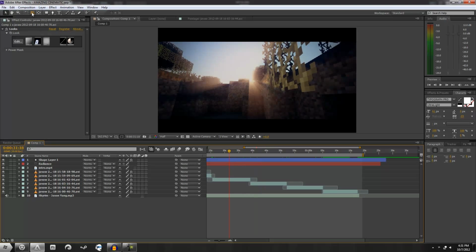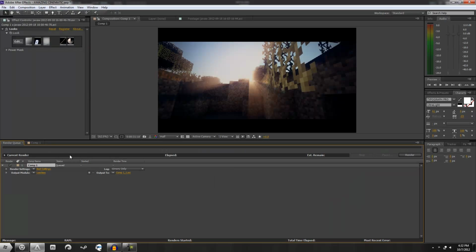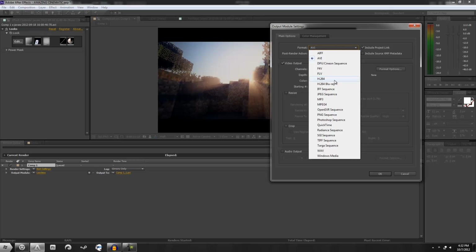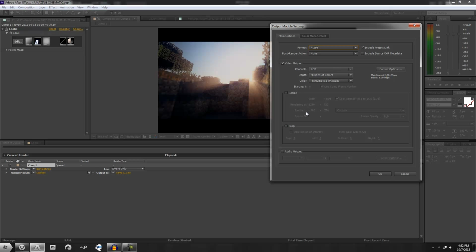So what we're going to do is come over to Composition, Add to Render Queue, and come down here. Don't worry about the render settings, we want to worry about the output module. If we click on here, we can see that at the moment it's in a lossless format, which will be a file size of about 40 gigs. So you want to change this from AVI to H.264, which is the format that YouTube recognizes well. We want to make sure we have the audio output selected, otherwise there will be no audio. Just go for the highest quality. You want to have it on stereo, not mono.